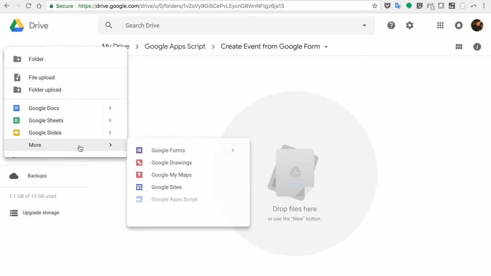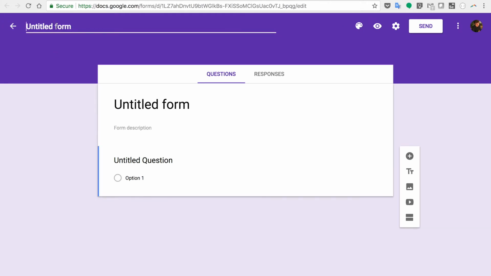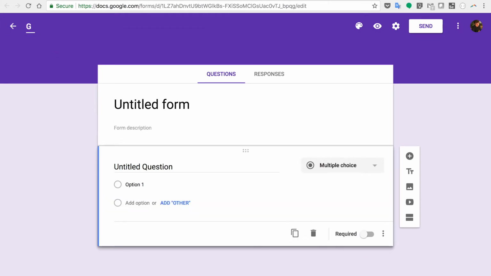I needed to create a Google Form first. I'm gonna name it Google Calendar event.